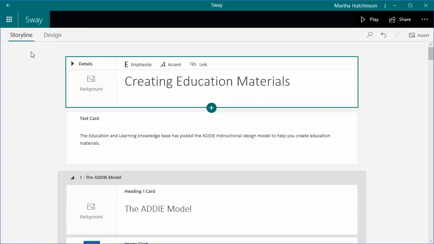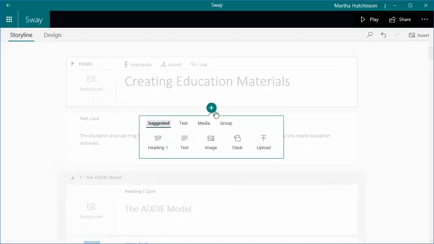Storyline. This is where now I have my first card selected, and you'll know that it's selected because it's outlined in green and you have this little plus sign at the bottom. If I select this plus sign, it gives me some suggested things that I can insert into my Sway, such as headings, text, images. I can stack images and upload. With text, it'll give you the heading 1 and text. With media, this is where you can insert images, video, audio, or you can embed, and then group allows you to group your images.